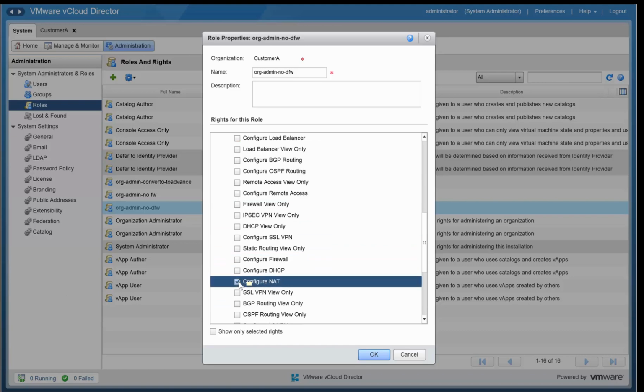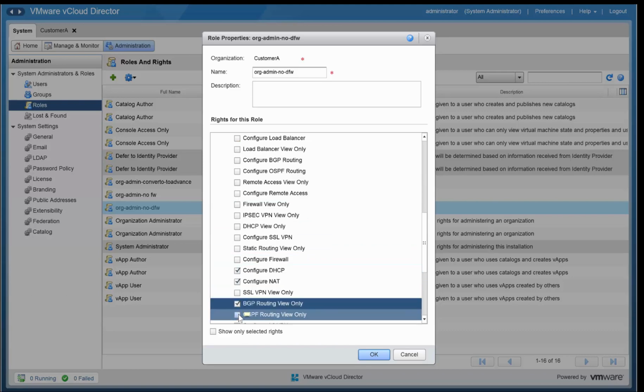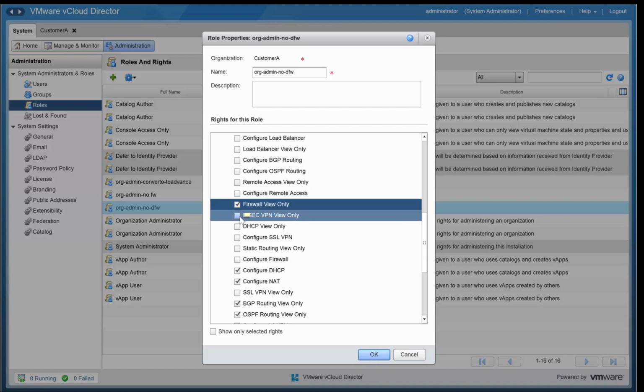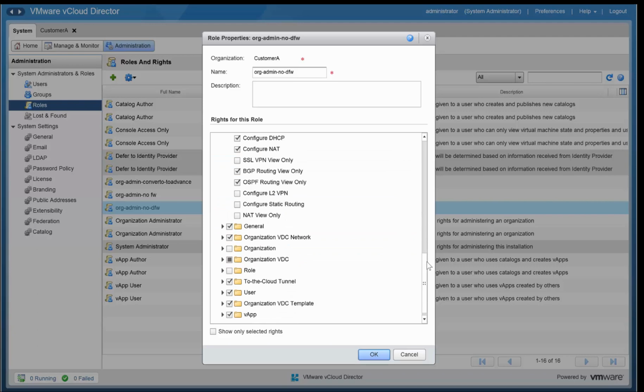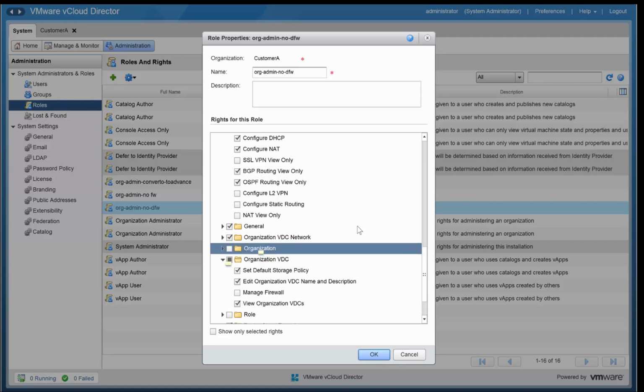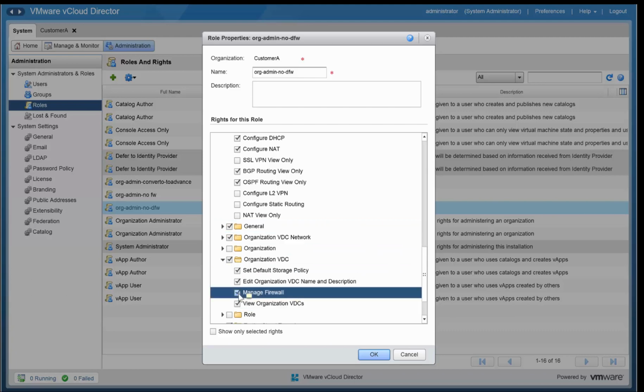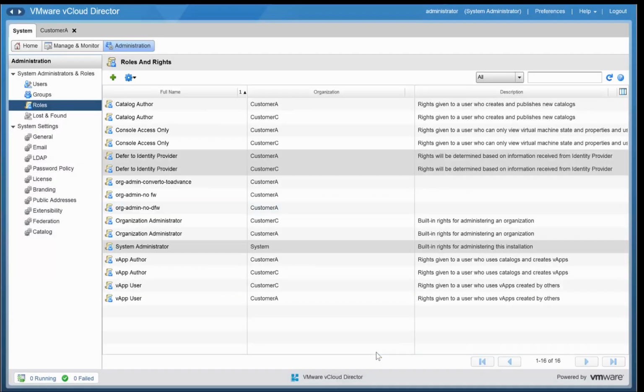If you want them to have NAT, DHCP, OSPF, and BGP routing protocol configurations, firewall, IPsec VPN, etc. So based on what you select over here, the user will have the role to do those advanced networking services. Apart from that, you click on Organization VDC. In case you wanted to enable distributed firewall, then click Manage Firewall. This will allow the user to configure distributed firewall. Click OK.